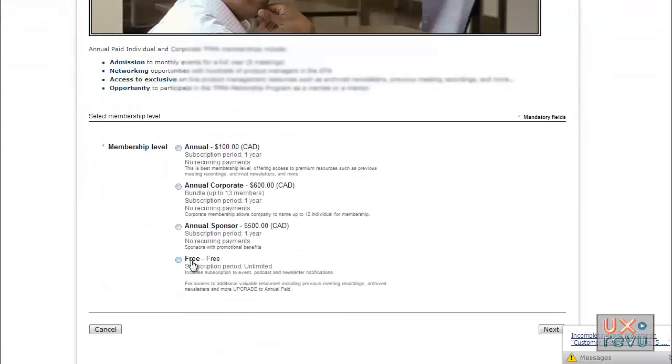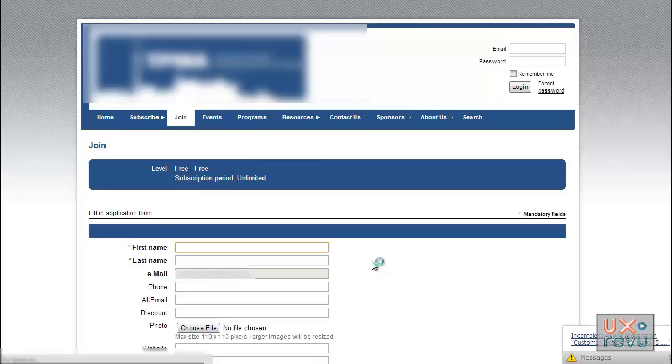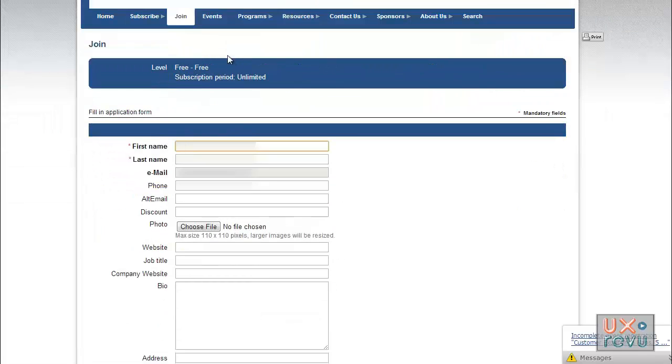And then this is where I was earlier. So there's different membership levels, and I guess I'll go for free. Next. And press next. And then I need to fill out the application form.